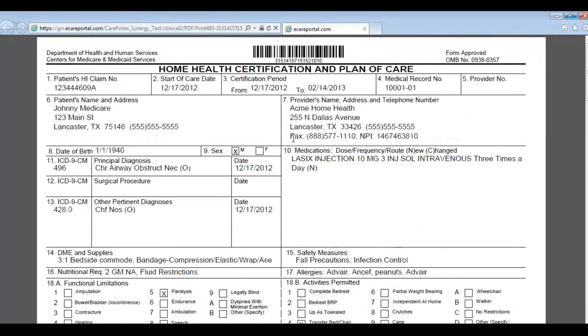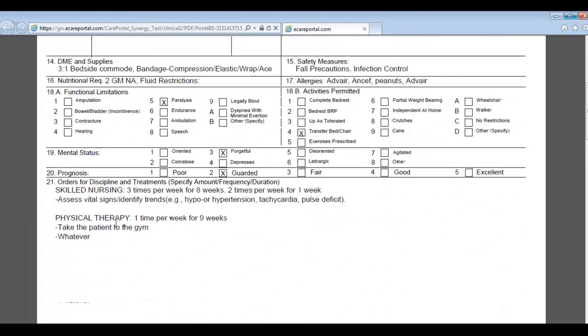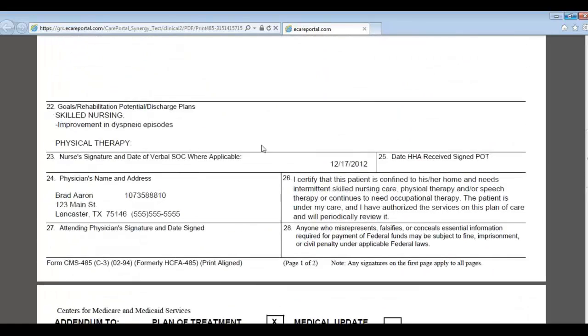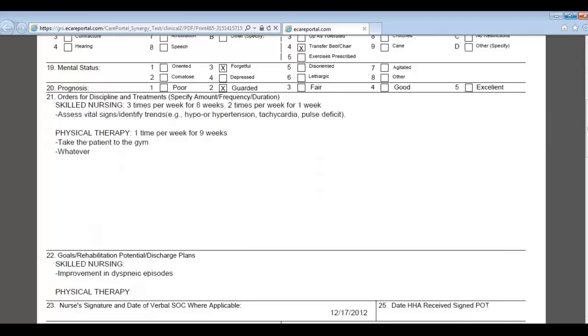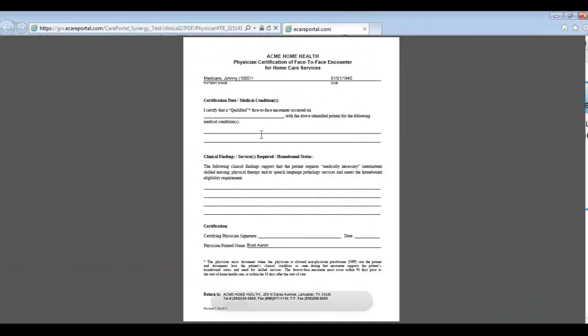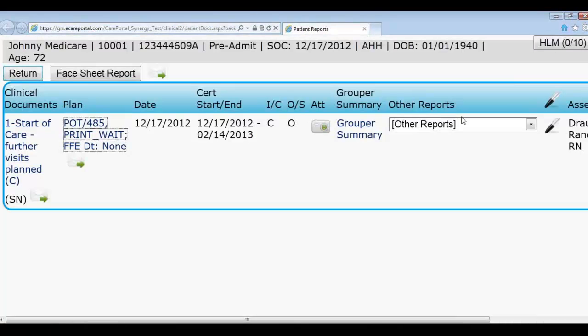So, it's a little sparse because we didn't put a whole lot of information in, but you kind of get the idea of what it looks like. Right? Now, at this point, what you can do, and it also automatically generates a suggested face-to-face encounter report that you can send off as well to the physician, but that's up to you whether you want to use that particular format or not.